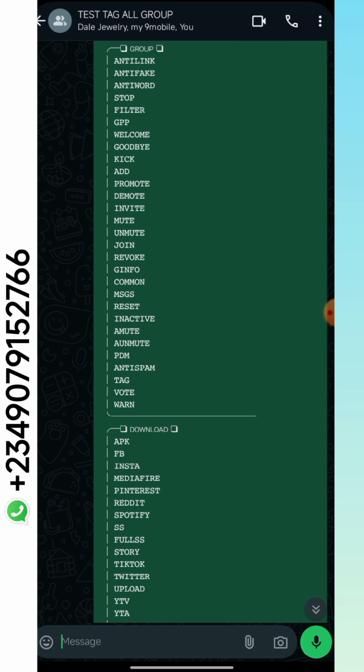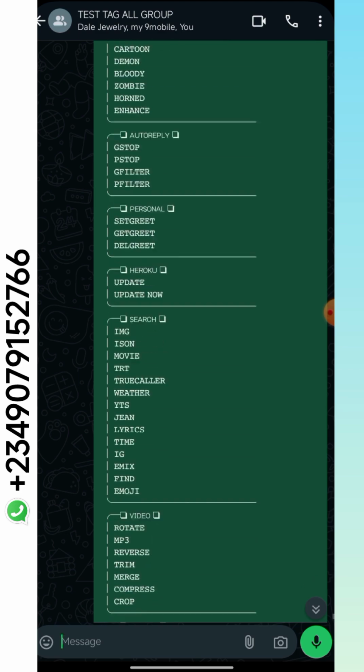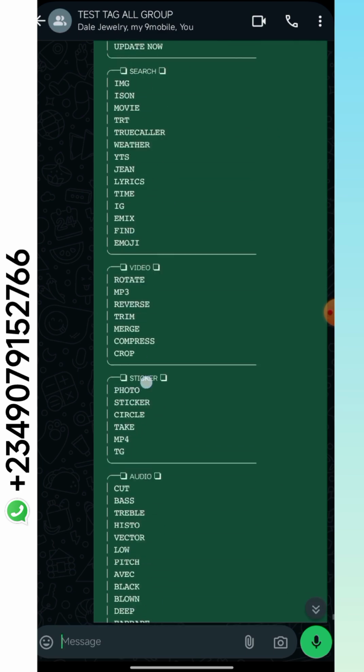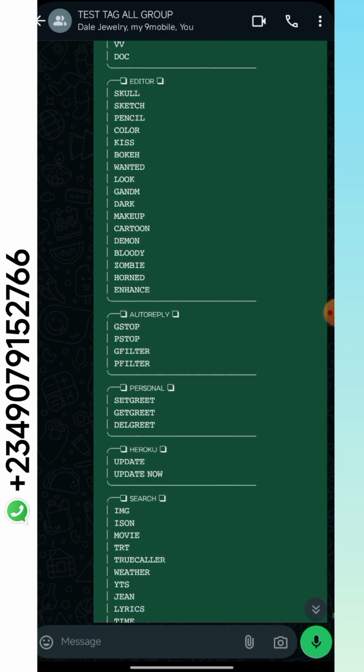Commands like messages, reset, inactive, mute, unmute, PDM, anti-spam, tag, vote, one. Right? So you can see there is vote, there is one, there is anti-spam. So there are a lot of features that can be performed on a group with this particular bot. There are still a lot of other things that you can perform with this, which are listed here.